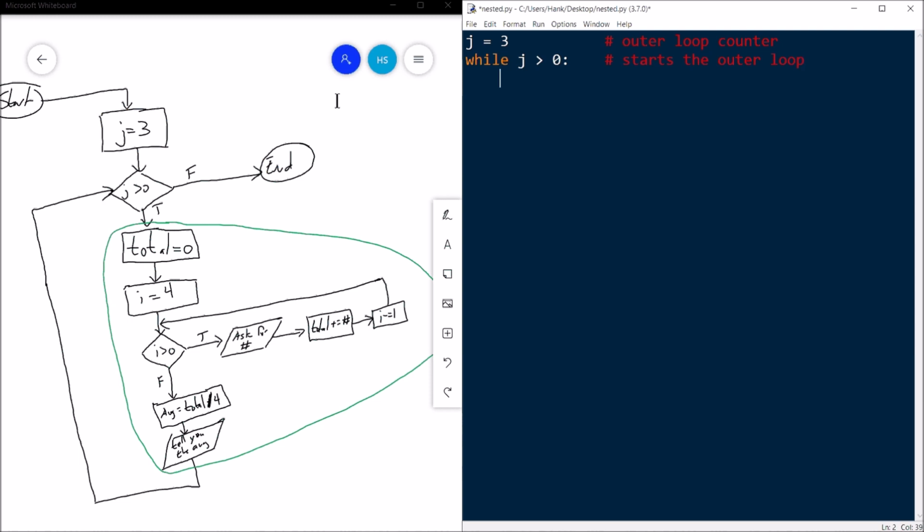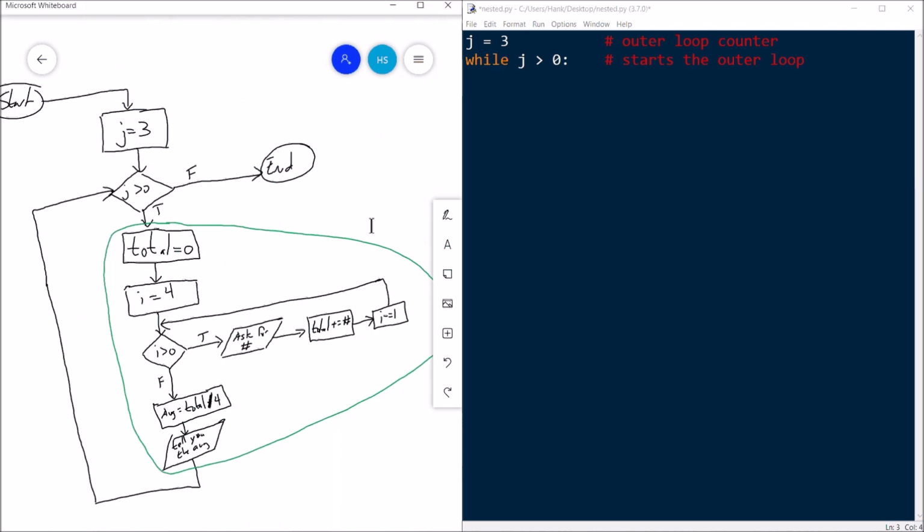Oh, I did forget one little piece, didn't I? Now that I'm looking at this, let's fix our defect here. We've got to decrement our j. I've got an infinite loop in here, don't I? There's nothing to cause j to decrement by 1. So let's fix that right now. We'll just put that step in.